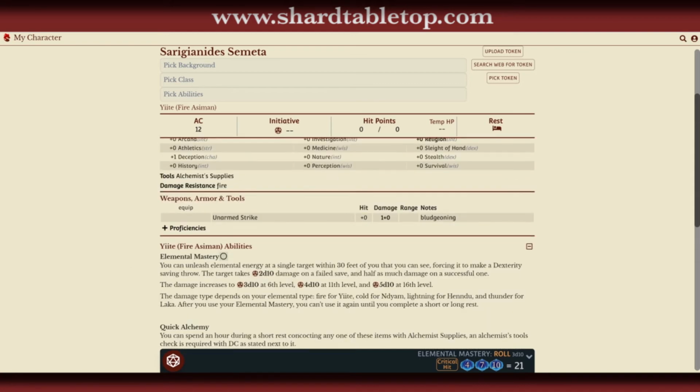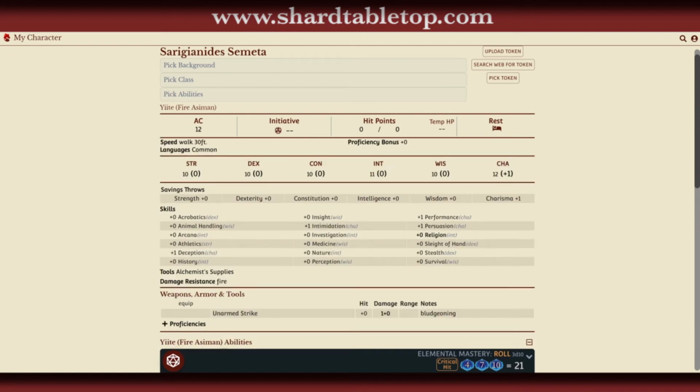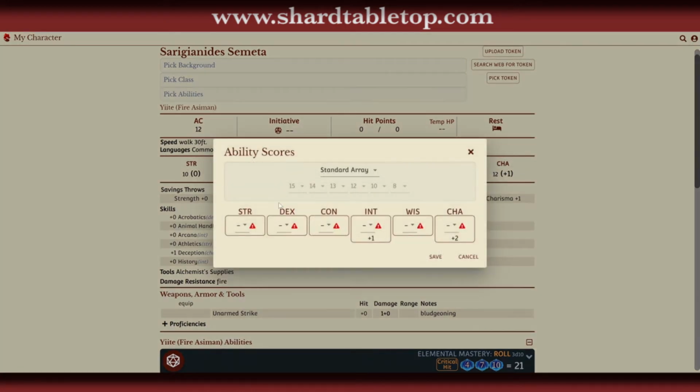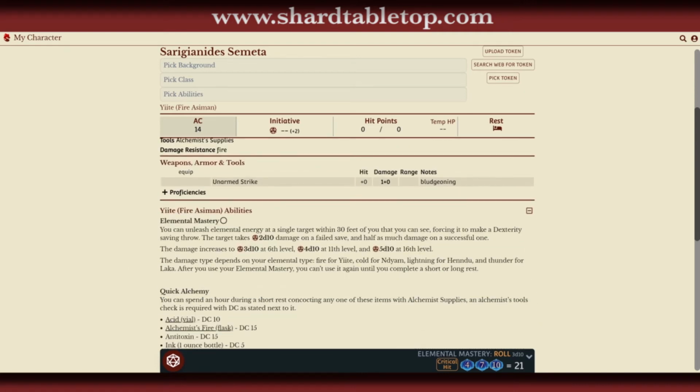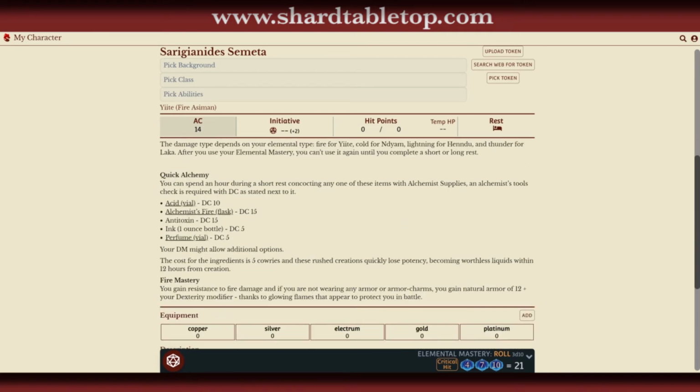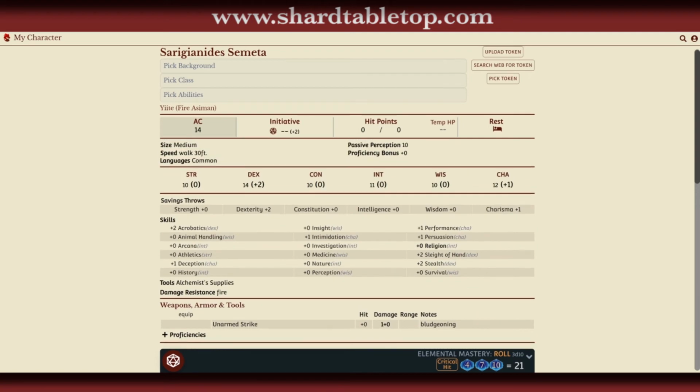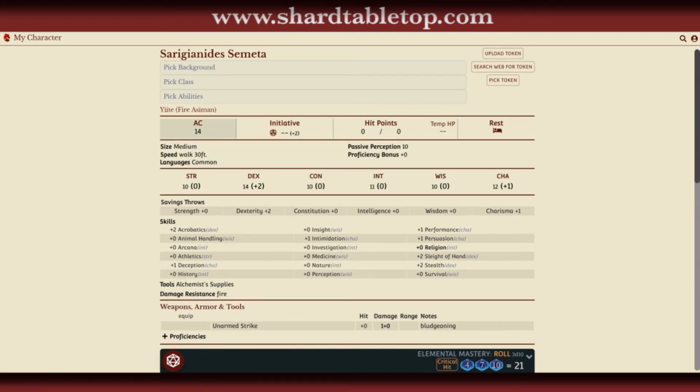All right, so that's that, just to prove that dexterity does affect my unarmored AC. Let me just pick a dexterity score. We'll put the 14 there, which should give me a bonus of 2, and hit save. And then you'll notice my AC immediately went to 14 based on the unarmored armor class ability down here of Fire Mastery. All right, so that's a quick tour of using that.